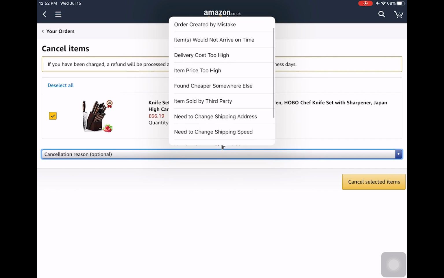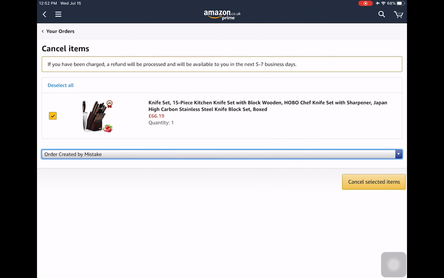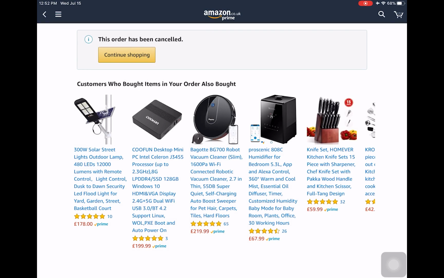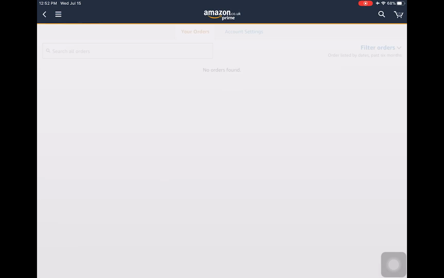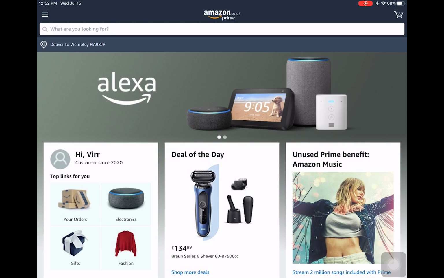So I'm just going to say, let's say for example, order created by mistake, and then we click on cancel selected items. Okay, and then there you go, this order has been cancelled, so continue shopping. Let's just go to your orders. There you go, there's no orders there anymore. So again, just to show you how easy it is to cancel something if you've done it by accident.